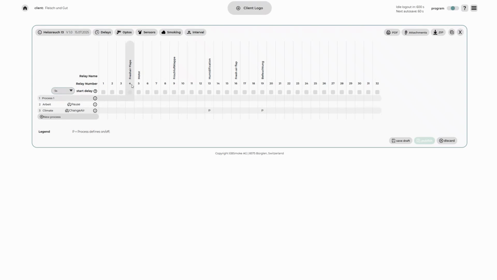So what I do here is the fresh air flaps. I only want to activate them when I'm in the change air state. So I click once, that means static on. I click twice, which means in work mode only. And then I click a third time. And then we have it here on pause mode only.